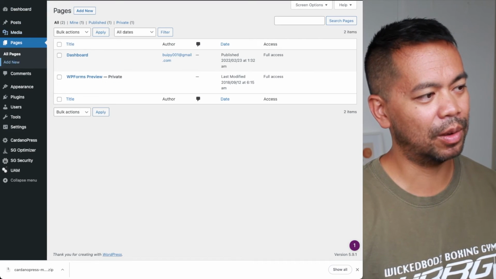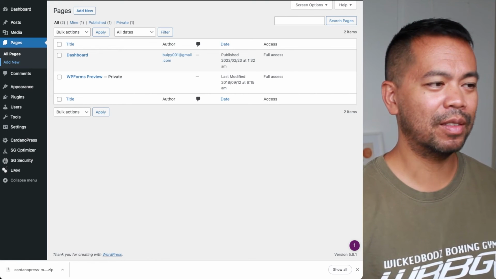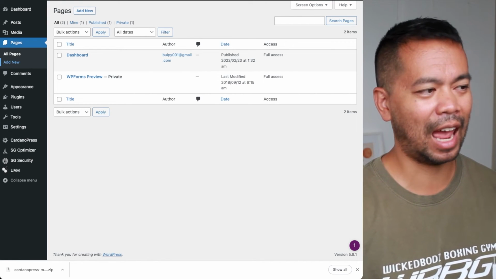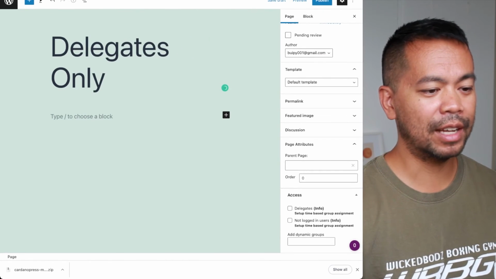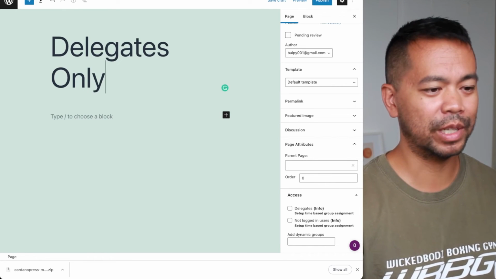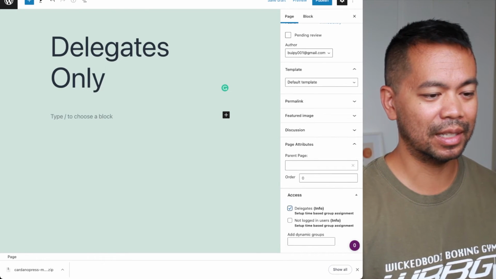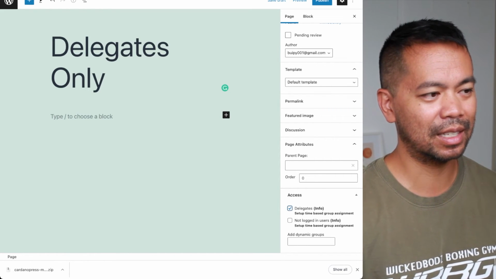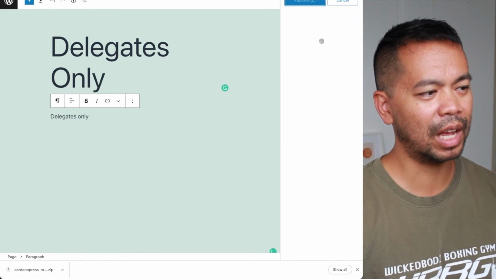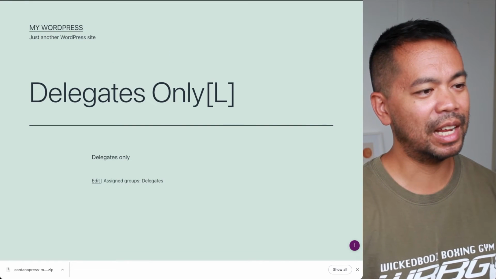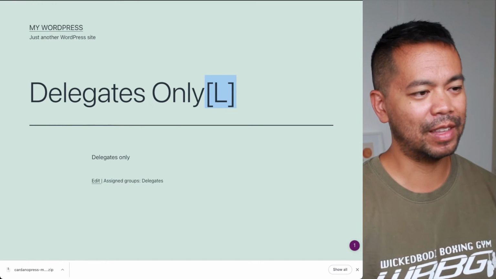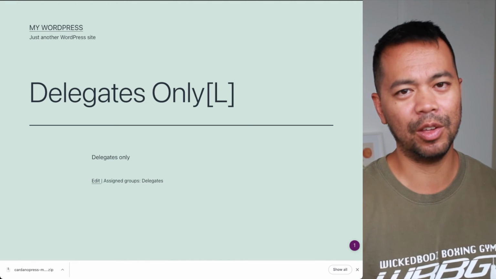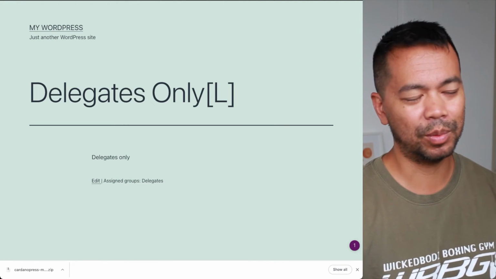Okay, so now let's create another page that only the delegates can access. So click on Add New, call it Delegates Only, and down the right-hand side here, I have the access control system. So here I can choose Delegates, and not users. This is only for delegates, so that's my delegates page. I'll publish that too. Now, with super user admin access, it will have this little letter L there, to let you know that you can see this because you have super admin access.